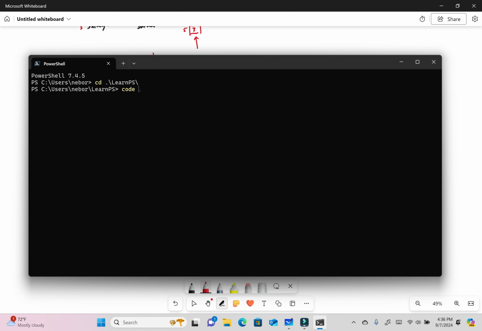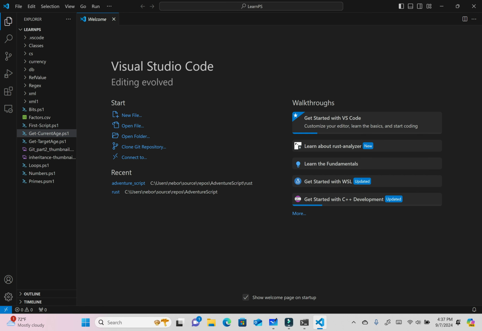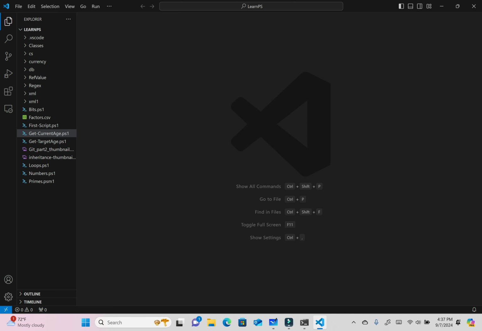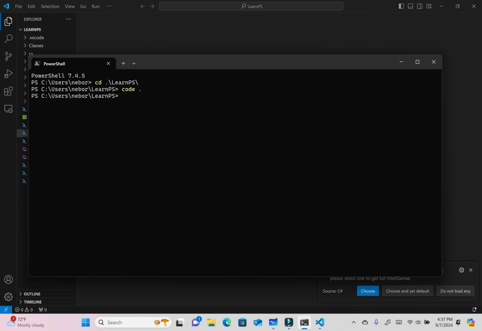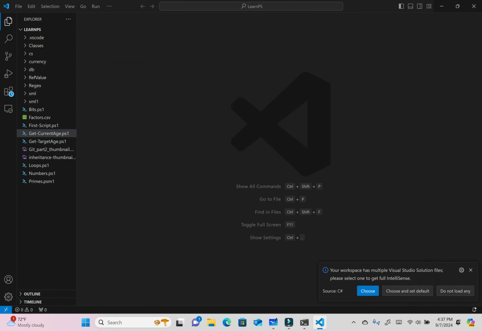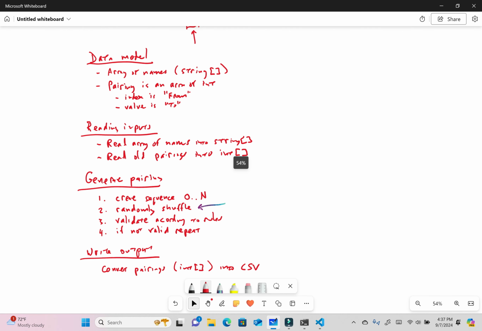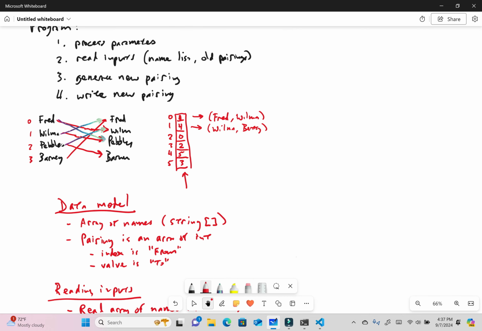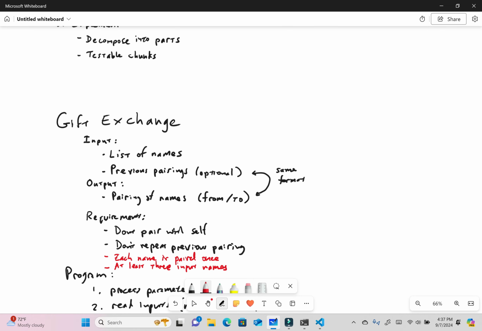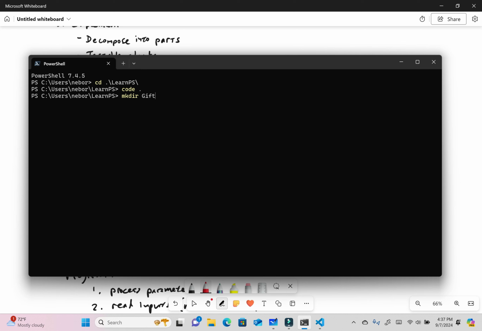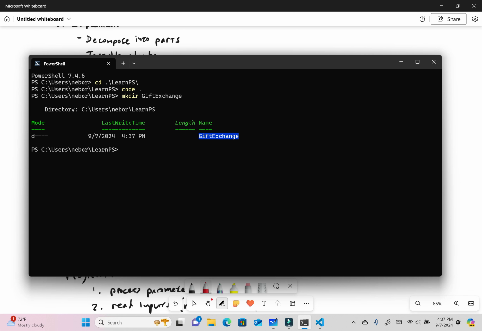So I'll say code, period, meaning current directory. So it's opening the directory. And so here we are. We're in Visual Studio Code. So we're going to create a new script. I'm going to create a directory for that script, using the mkdir command. And what did we call this thing in the whiteboard? We called it gift exchange. Okay, there we go. We'll call it gift exchange.